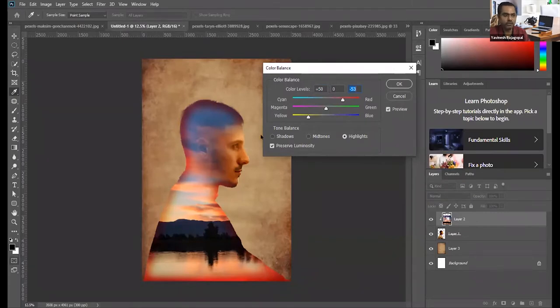You don't have to put so much red. Reduce the red a bit so that it becomes a bit orangey. Something like this. Go to color balance and then put some color. Maybe you don't want red and yellow, maybe you want to put blue and cyan color. Up to you.